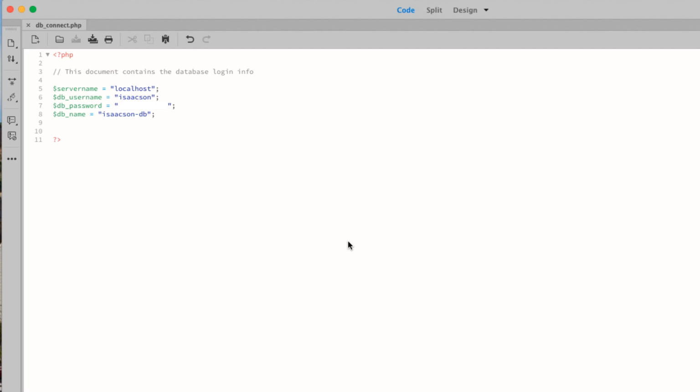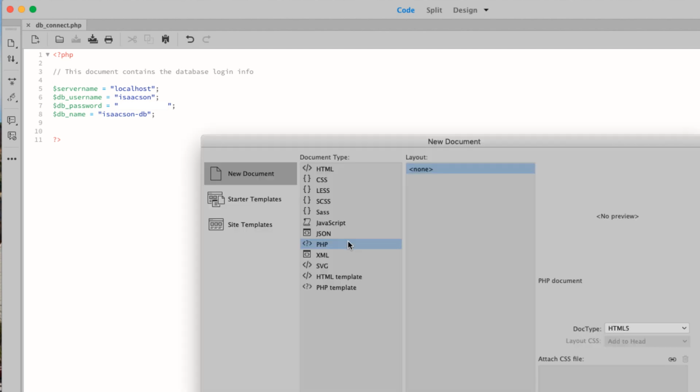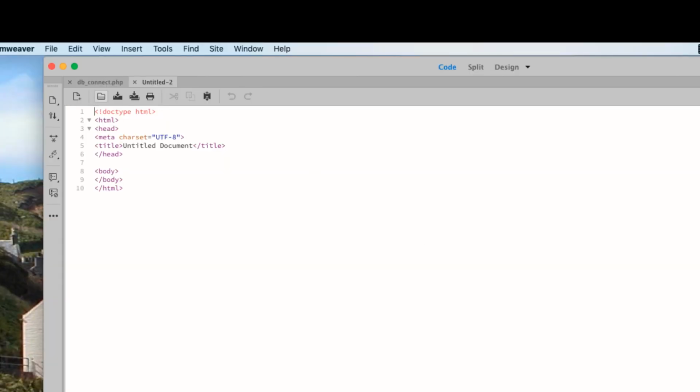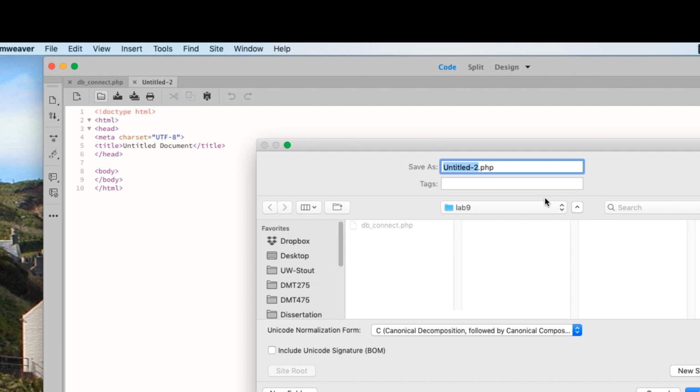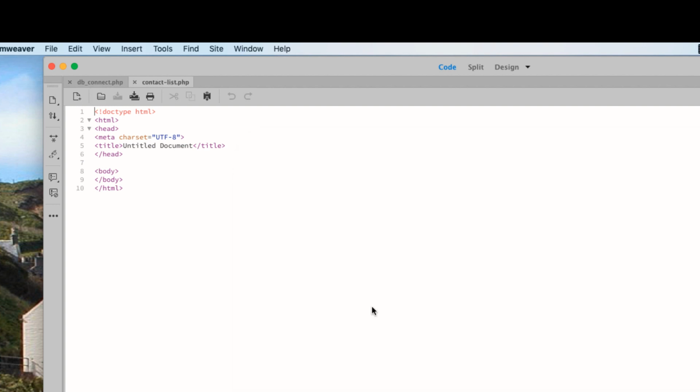The next thing we need to do is open up a new PHP document. So again, I'm working in Dreamweaver. I am going to save this one right away as well into that same Lab 9 folder. And this is going to go with that contact info table that we created in our MySQL database. So I am just going to call this one contact list. I am going to leave the HTML in place.